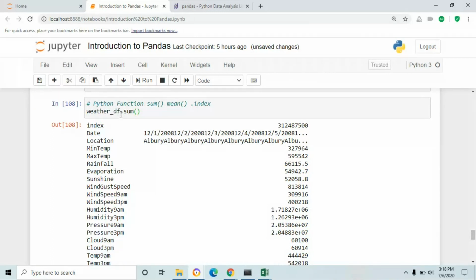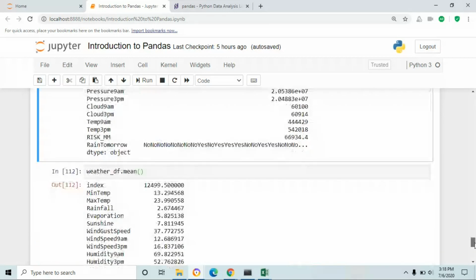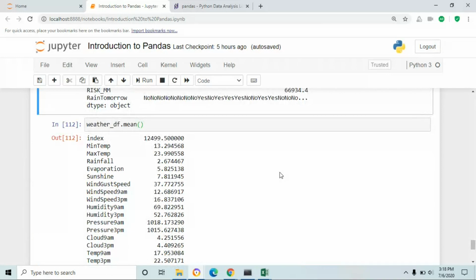First, dot sum. So data frame dot sum will display the sum of each column's values. It may be a float, integer or string, it doesn't matter. It will sum up the integer and float values in float format. And if there is an object, date object or string, then it appends each value into a single value. Okay, that's all.